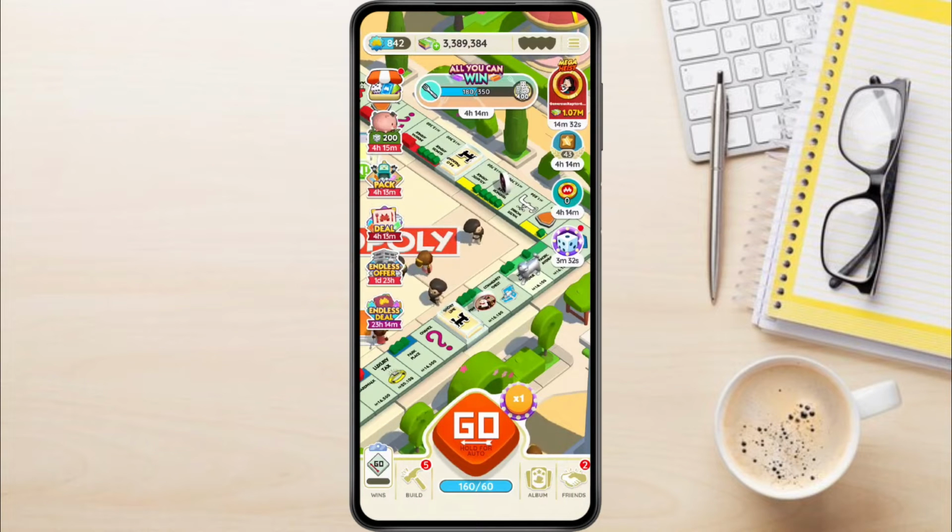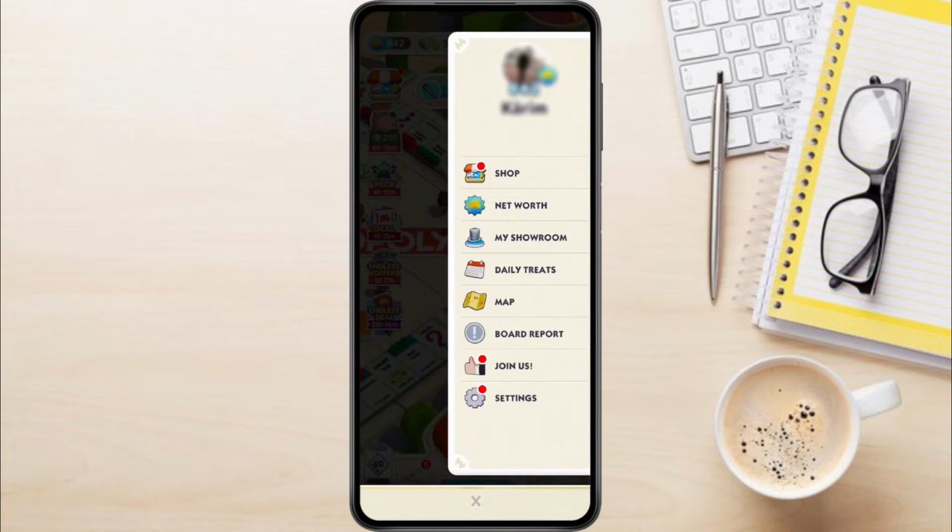So to sign out of Monopoly Go, first open the Monopoly Go app on your phone. Make sure you're logged into your account. Now on the main screen, look for the menu icon in the top right corner. It's those three horizontal lines. Tap on the Settings option. It's the one with the gear icon.